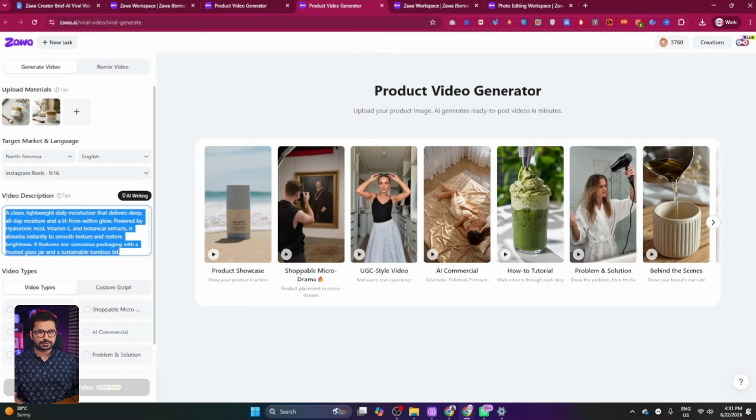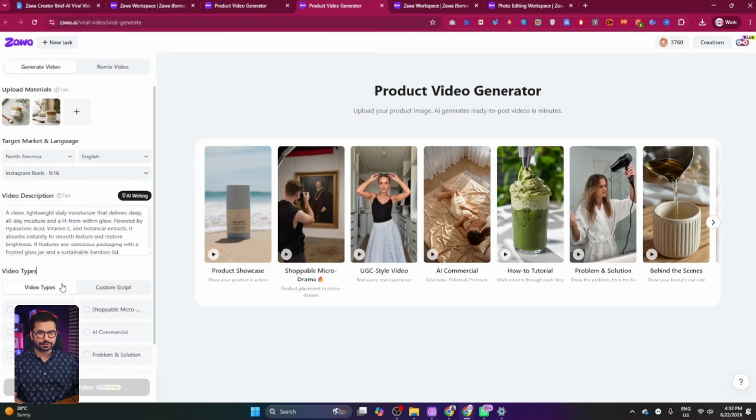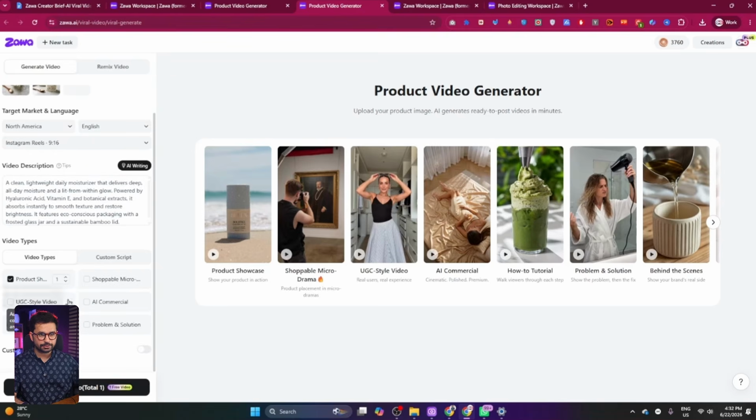So I have provided this description, and now I'm going to choose a video type. In this case it will be a product showcase. You can create maybe an AI commercial or maybe a UGC style video. What I really like here is that you're telling Zawa AI exactly who the video is for. You add your selling points and then you choose your formula.